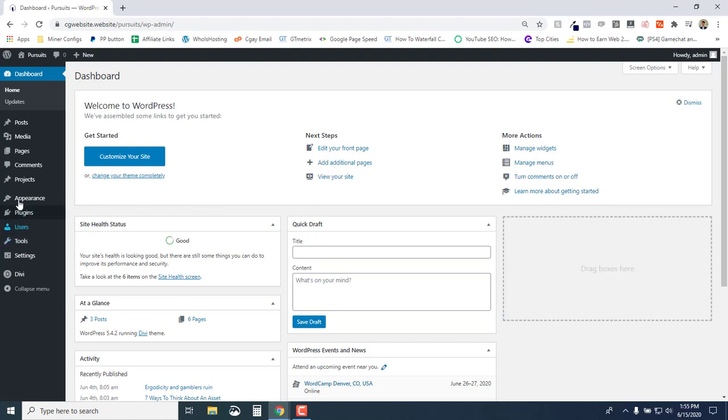Then you'll see this back end where you have the dashboard over here. Right here you see posts, and when you hover over posts, you see all posts, add new, and categories and tags. Add new and categories are the ones we're going to be playing with today. So let's go ahead and add new to add our first blog post in.